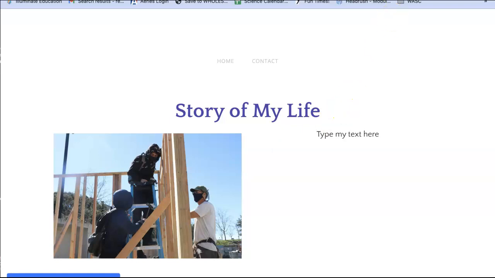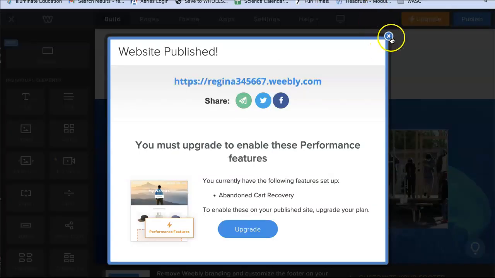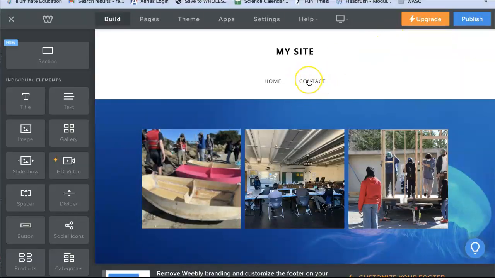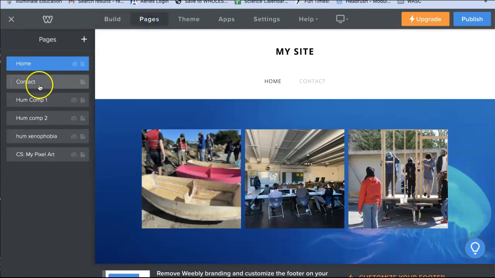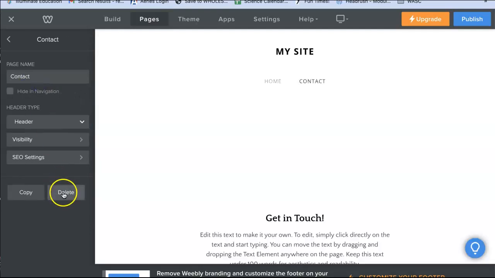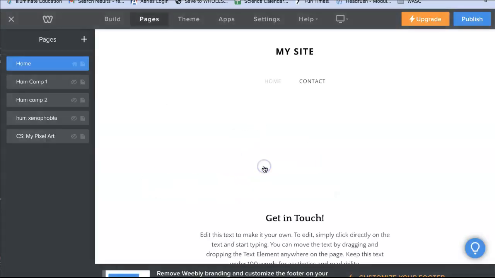Something that I noticed that is not looking good right now is that this contact page still exists, and it shouldn't. So I'm going to go ahead and go into Pages. I'm going to go back, and then I see that contact still appears. So I'm going to click it, and I'm going to delete it. And now that contact page is gone.